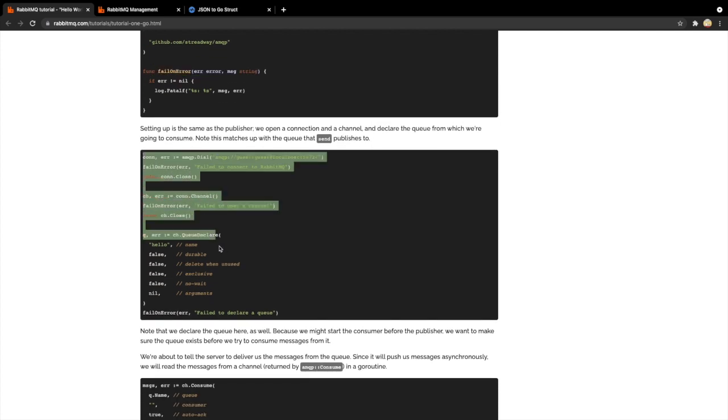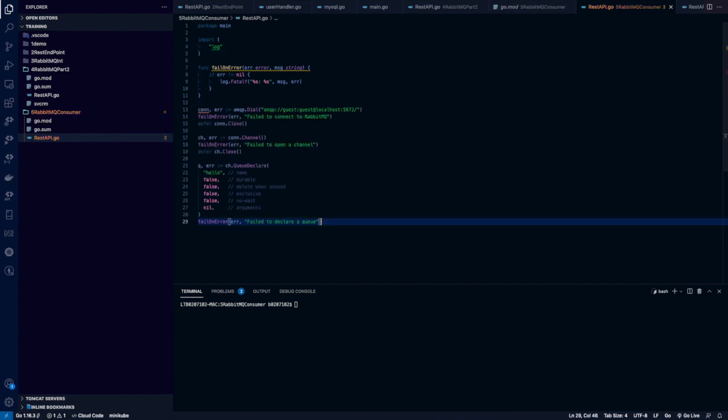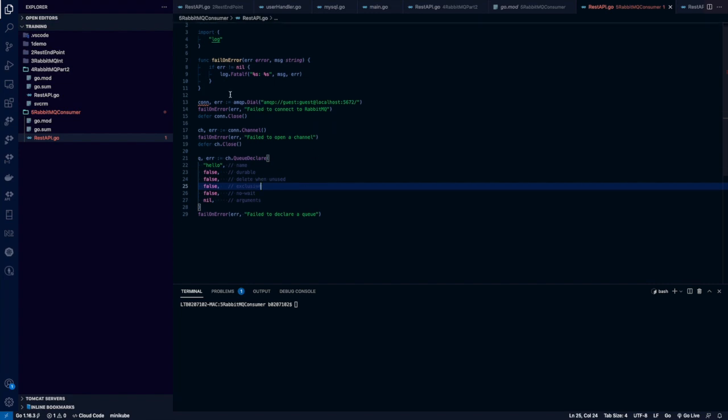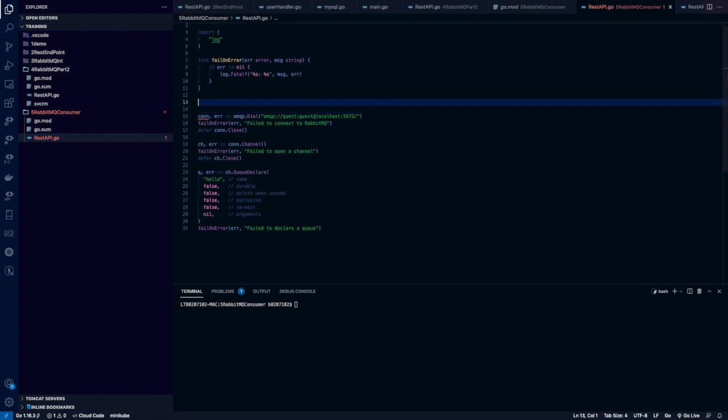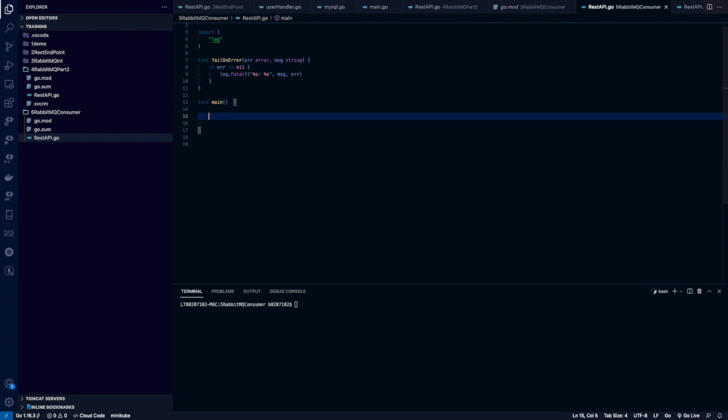Okay, the second part is this. So what it is actually doing, for that first we need to write a new function. It would be main only, and under this main function we'll be pasting this whole code.